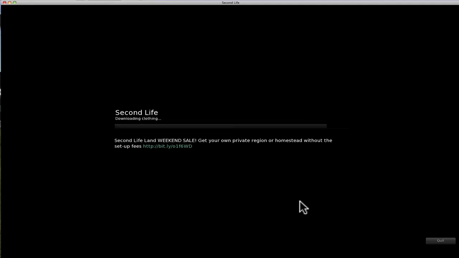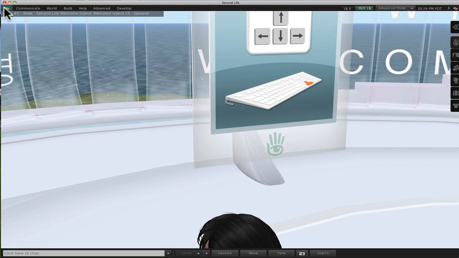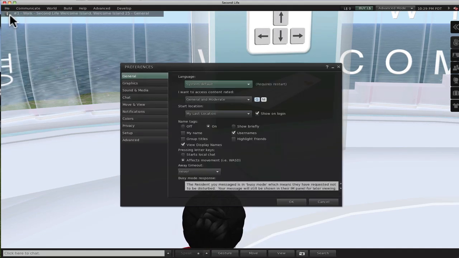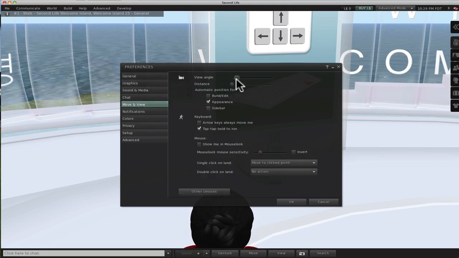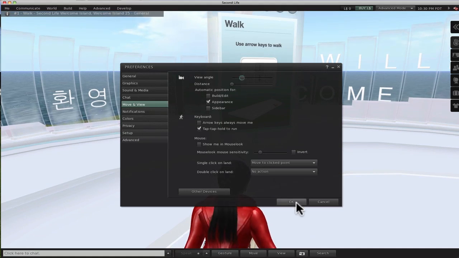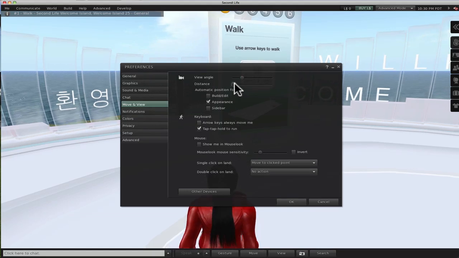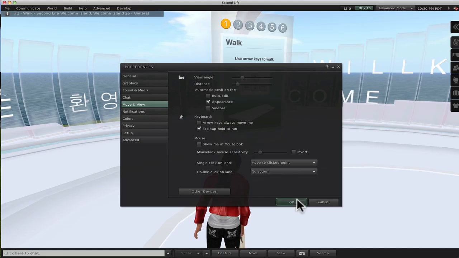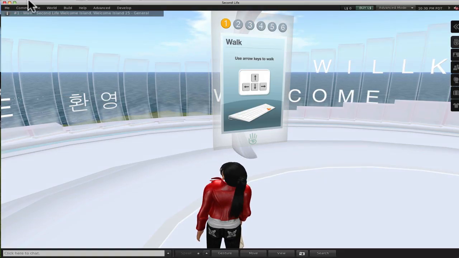It will load. And the first thing I'm going to want to do is adjust my view. So I'm going to go to Preferences under the Me menu, and I'm going to go to Move and View. So my camera, I'm just panning back a little bit so I can see more of the scenery. And I want to see more of my avatar too, so I'm going to pan back a little bit on both of those.